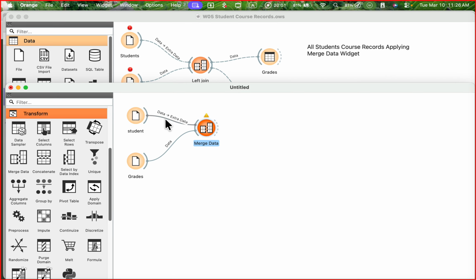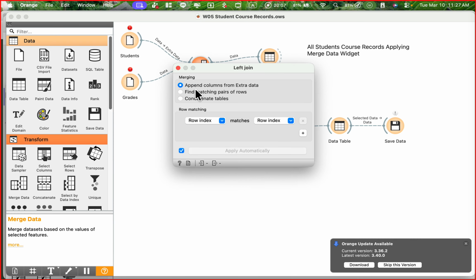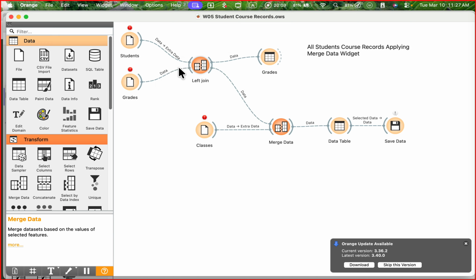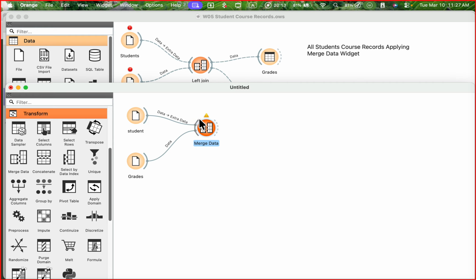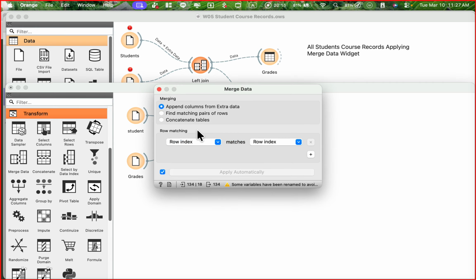So now you see, I have data, extra data. You see that? I will double click here. Okay, good. Now I switch back to this here. So click, append the column for extra data. Some variables had been renamed to avoid duplicate student ID.